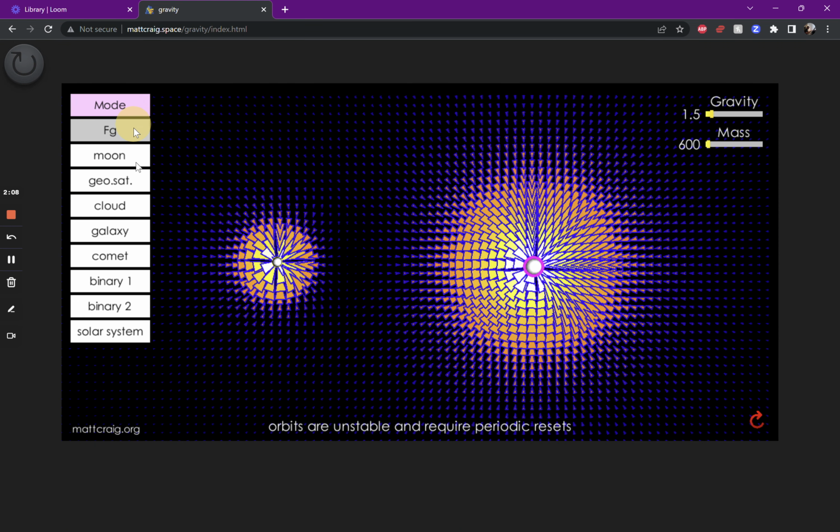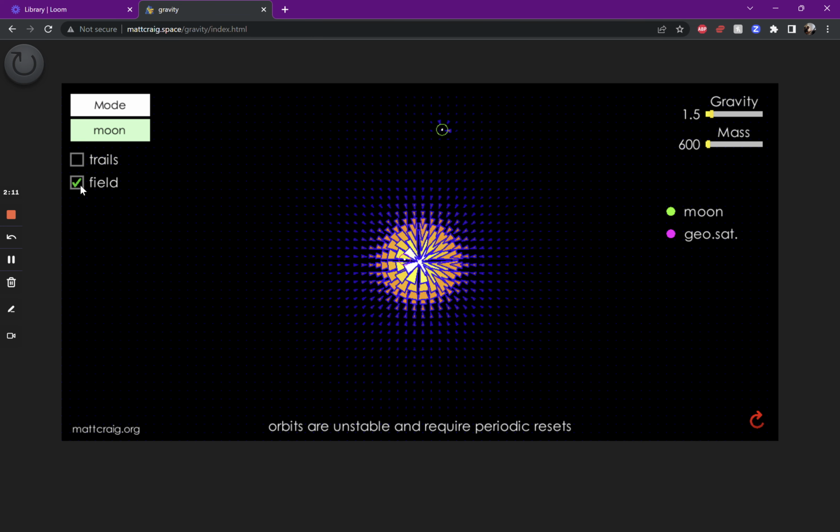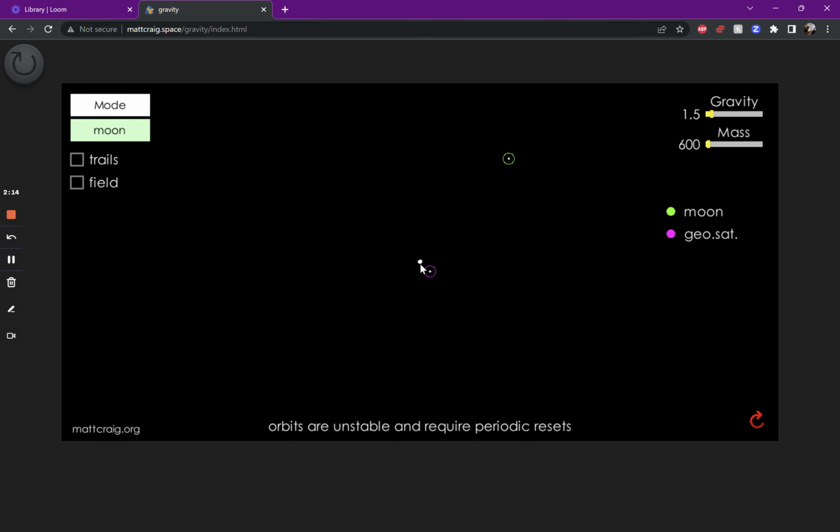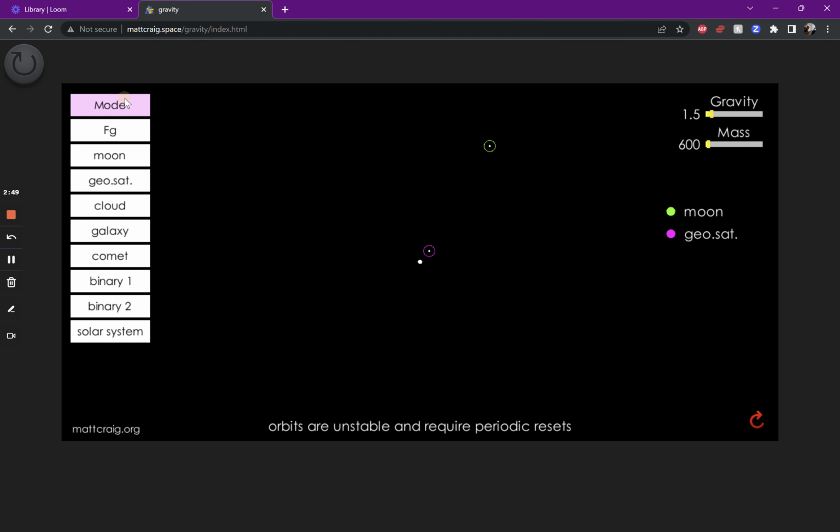The next mode is Moon, and I'll get rid of field. What this is, I actually put the Earth with a geostationary satellite and the Moon at their actual scale distances, and approximately scale sizes, just so kids could have an idea of how big the Moon is and how far away it is. This, again, will not be stable. You can see that even the geostationary satellite is quite elliptical, and the Moon is quite elliptical as well. This is limited by the initial conditions that I tried to put in. I was just trying to show a scale diagram. So that's Moon mode. Get rid of trails.